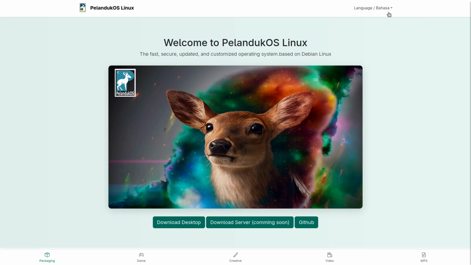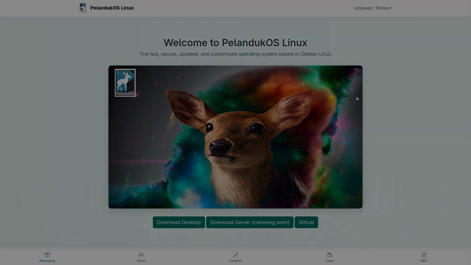And I think this is a Malaysian-based system. Yeah, this is going to be a Malaysian-based system. Well, origins out of Malaysia, but it's based on Debian, of course. All right, so let's head on over to the virtual machine and take a look at PelandukOS.